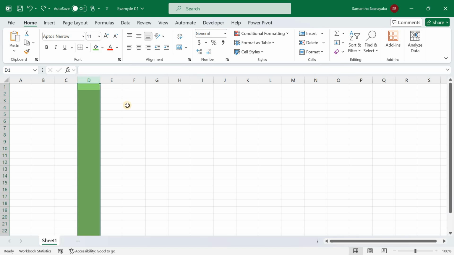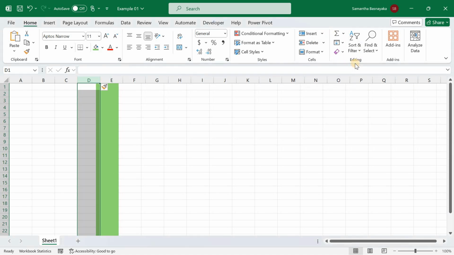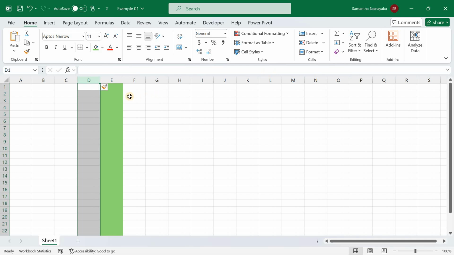Then go to the Home tab on the ribbon. In the Cells group, click Insert. From the drop-down menu, select Insert Sheet Columns. That's how it works.